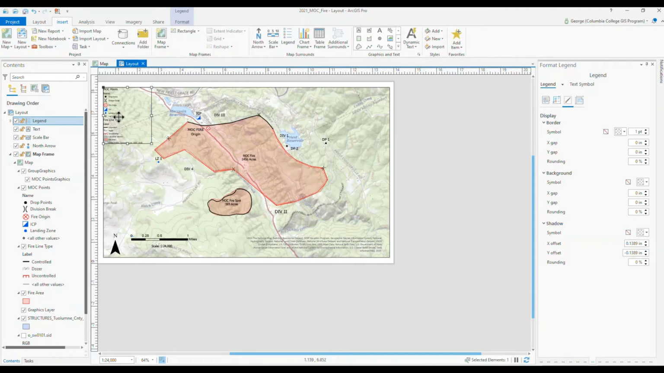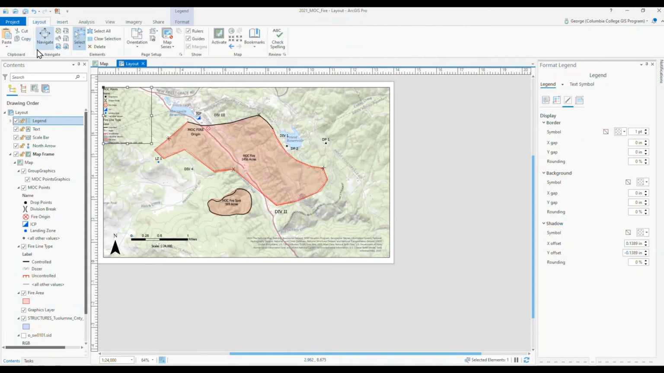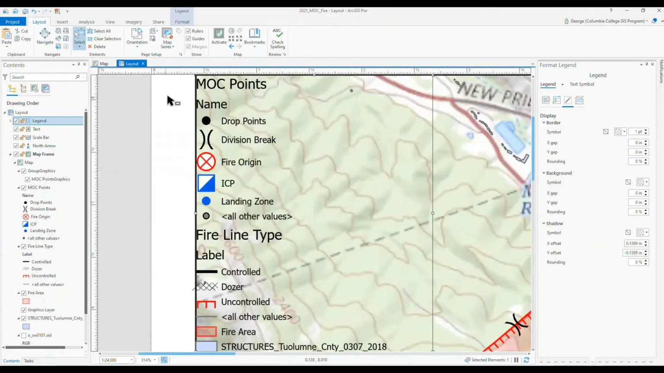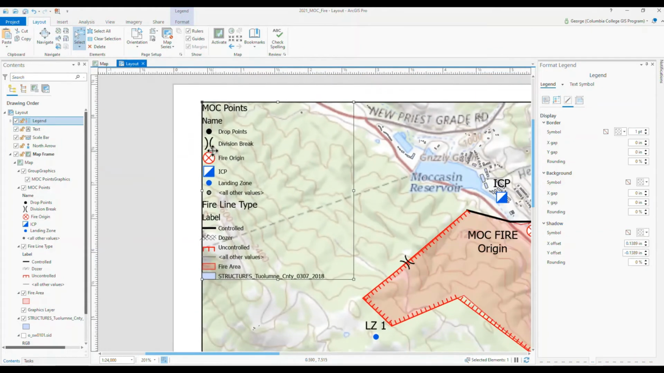And so let's try and zoom in a little closer on that. For that, we want to go back to layout, and we'll just use the zoom tool. There we go. So that gives you an idea there. It's going to be kind of small, and there's some things we want to do here. We want to get rid of some of the extraneous stuff here.